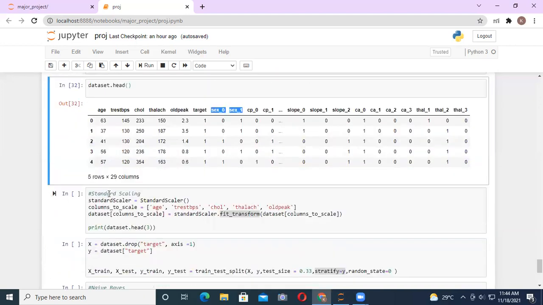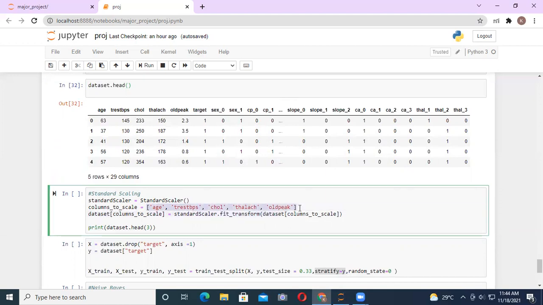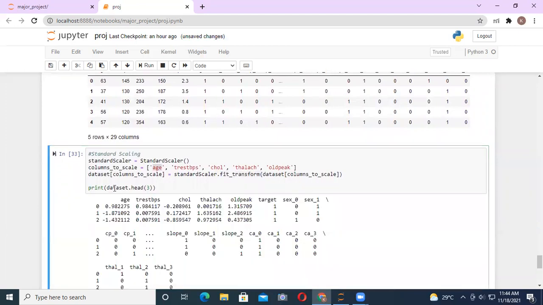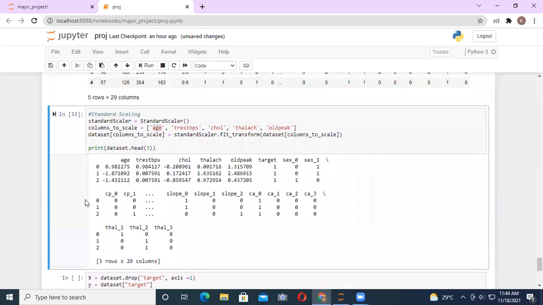Now we try to perform standard scaling. Standard scaling is usually performed to the features whose values are continuous in nature. So we tried to consider all the features whose values are continuous and apply the fit_transform method. By this, a particular transformation function is applied to our features and the data is completely normalized and standardized. This shows the standardized data.